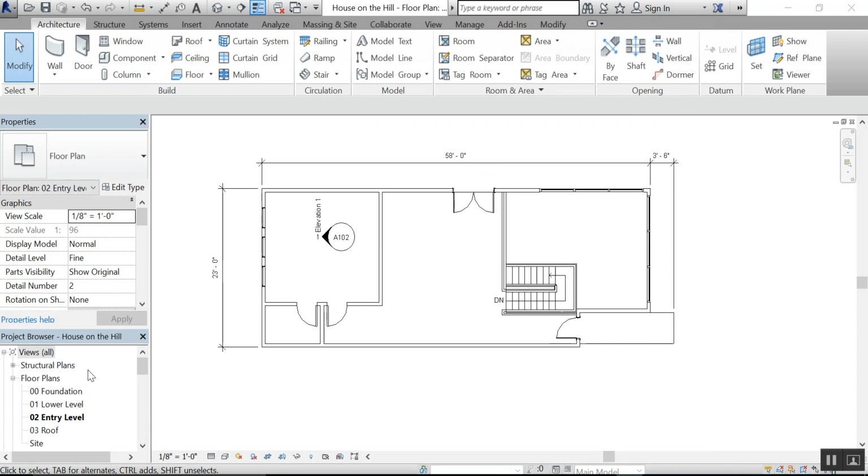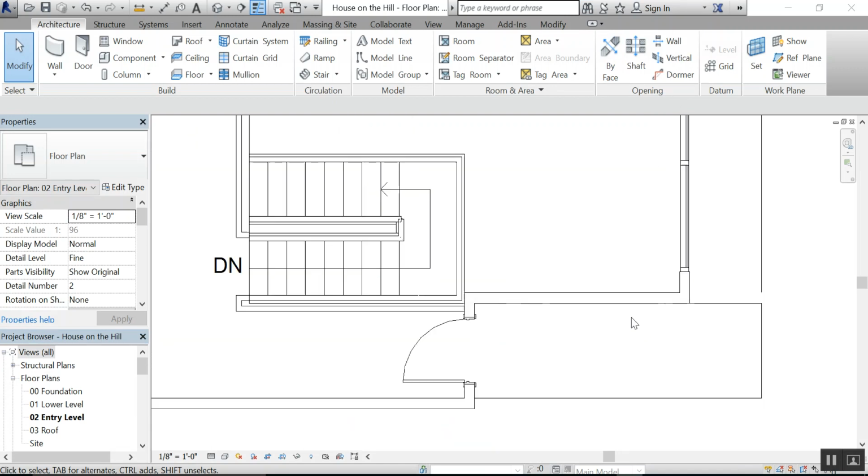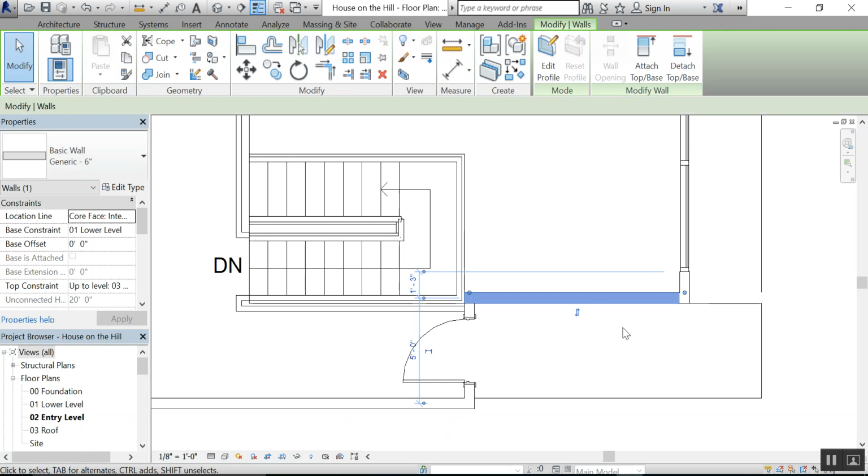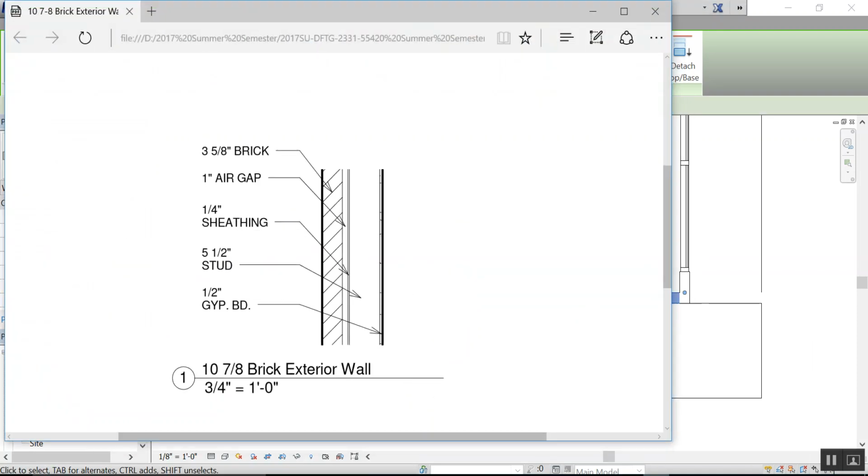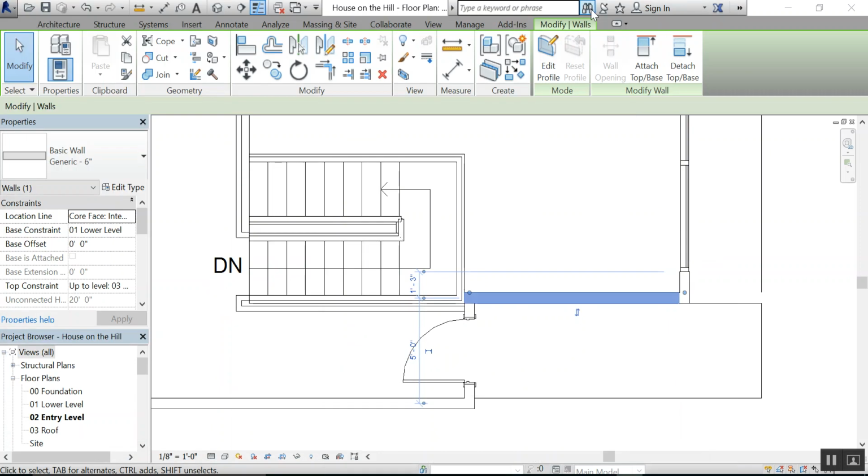So right now I'm on the floor plans 02 entry level, and I'm just going to imagine that for whatever reason, this particular wall right here needs to be constructed out of these materials with these thicknesses to them. So here's how we're going to do that. This applies not only to walls, you can do the same trick using floor slabs or roof types, but we're going to take an existing wall and modify it and give it the properties that we want.